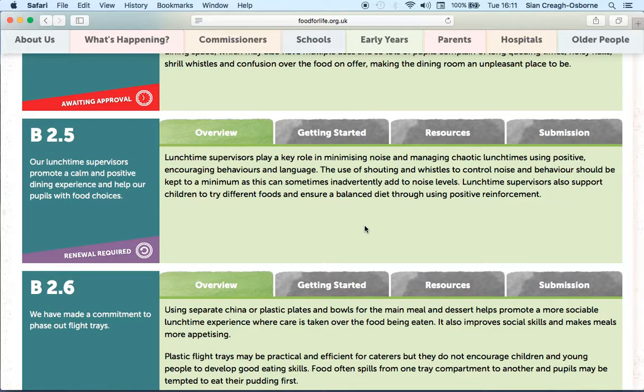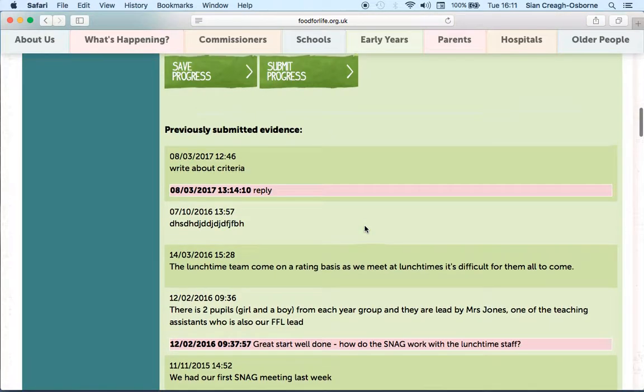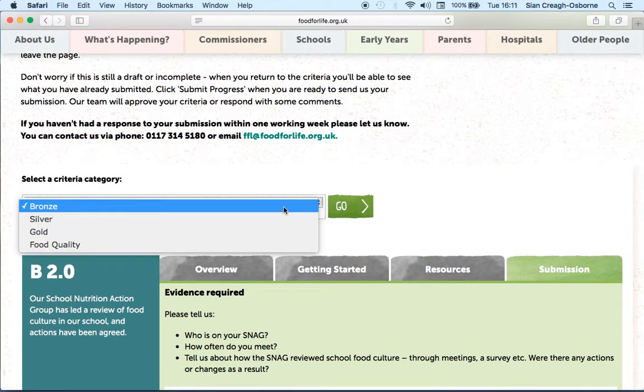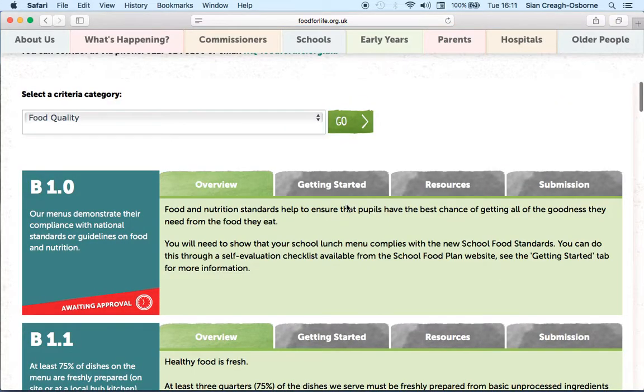Okay, so as I mentioned before, the food quality section has been kept separate. Let's have a little look. The reason it's kept separate is because if you have an external caterer, it's possible that they're already meeting all of the criteria in this section, which makes life super easy for you.